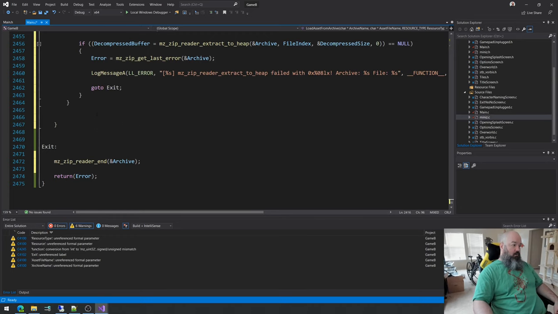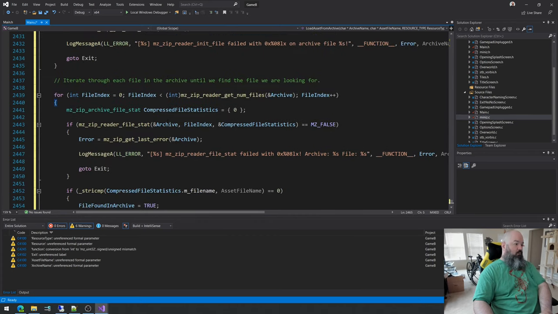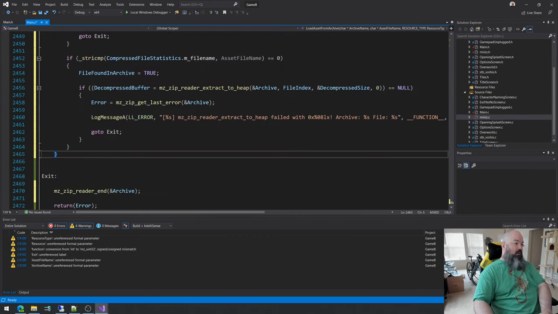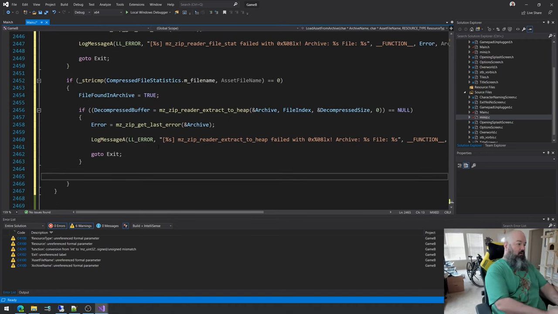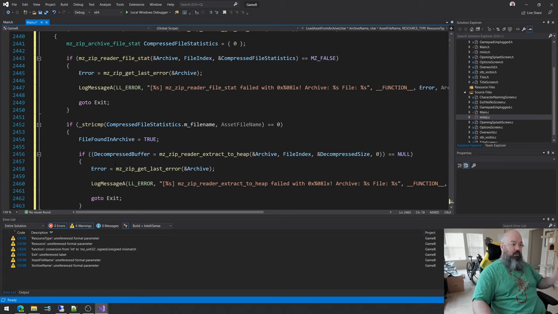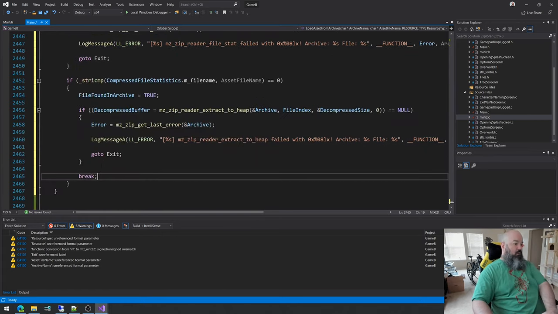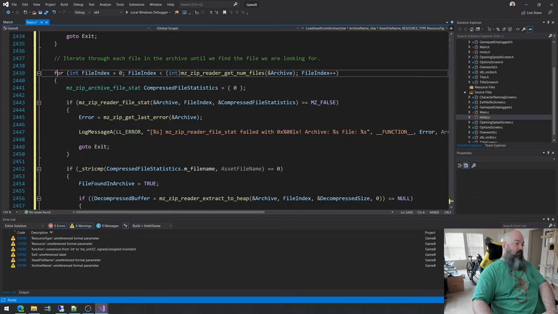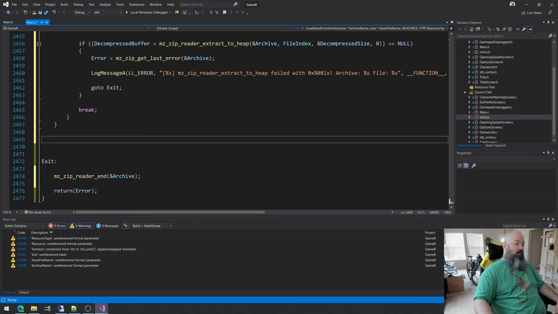So, for zip file, oh yeah, and we can break here. Because if we found what we came here for, there's no need to continue iterating through the rest of the files, right? So if I break here, it will break out of the nearest for loop, and we will continue right down here. So this is good.